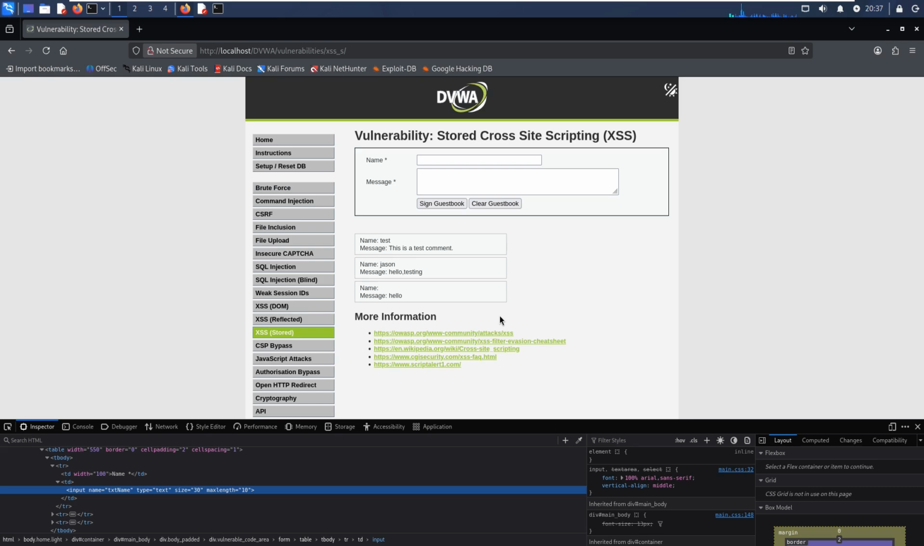Okay, if you want, you can steal cookies by using different functions like fetch. Okay, I'm not going to try that.